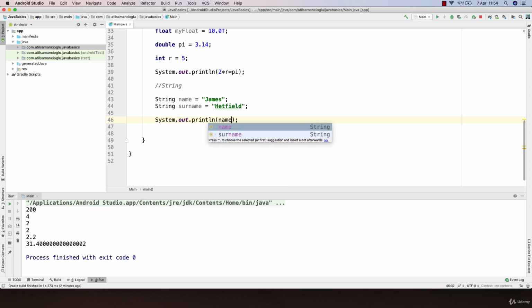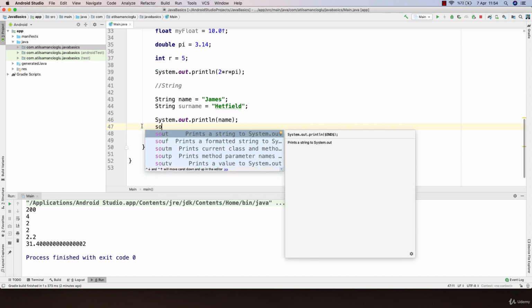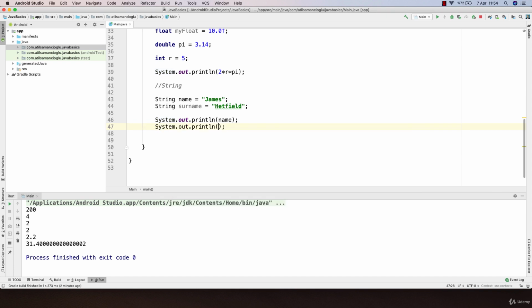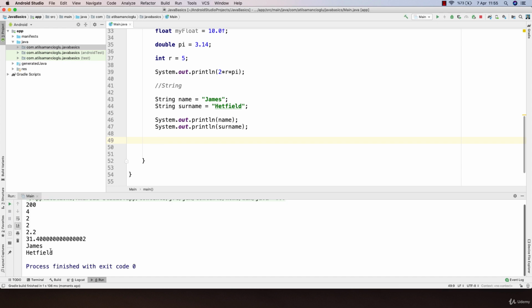And now I'm going to print name, and now I'm going to print surname. Just beware that I'm not putting any double quotation marks in the system.out.println over here. I'm just writing surname or name because I can refer to that variable right now. So this is good. If I run this, of course it will print out James and Hetfield one by one over here.